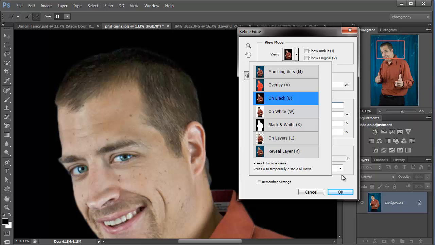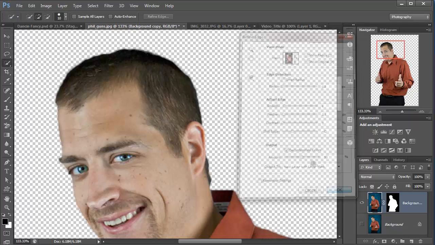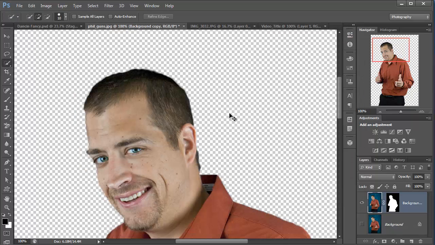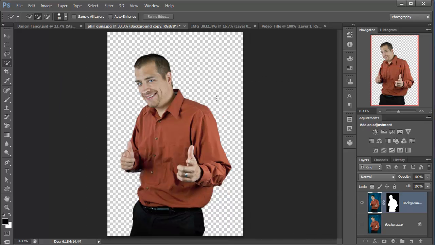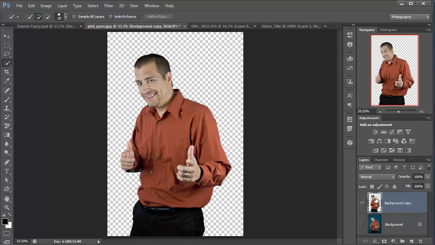Alright, so now we can go down here to the bottom, and I always click on Decontaminate Colors, and then just use the default 50, and I want a layer mask, and just click OK. So now Phillip has a little layer mask you see over here in the panels, and what we're going to do is just click on that, and then right click and go down to where it says Apply Layer Mask, and then it's on its own layer, which is what we want.